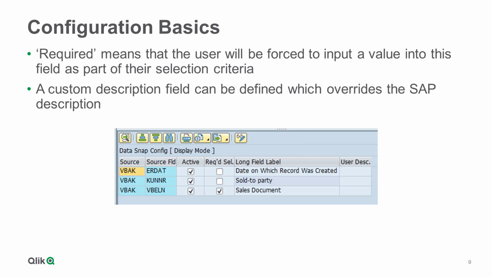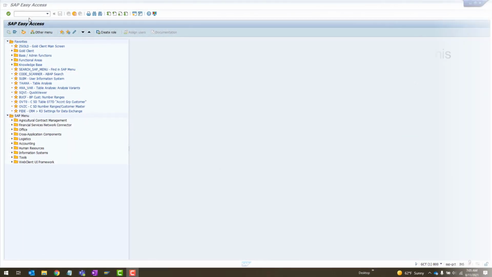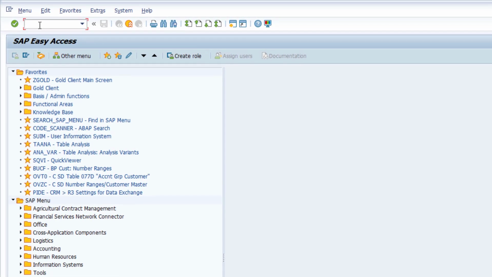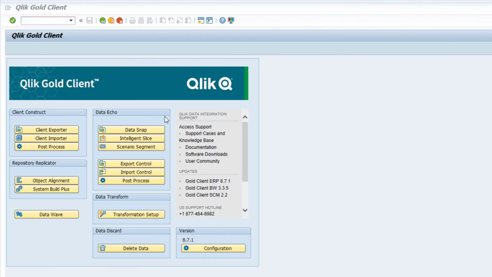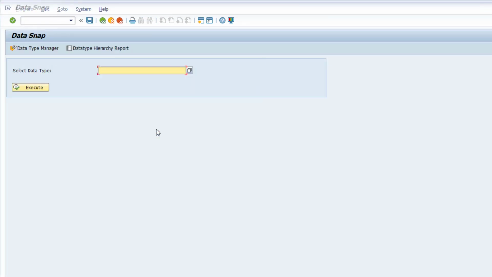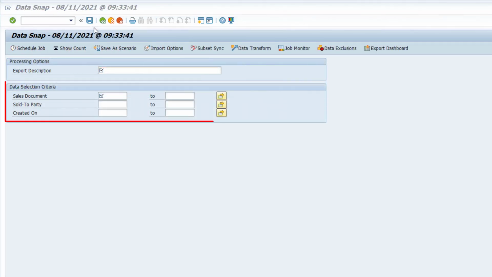Let me now show how easy it is to add a couple of fields to the DataSnap screen. To reach the Gold Client solution, use T-code ZGOLD, Z-G-O-L-D. From the Gold Client screen, select the DataSnap function. I'm going to input data type SD sales documents. Before proceeding with the config changes, let's have a quick look at how the screen looks currently. We can see three fields: sales doc, sold to, and the created on date.